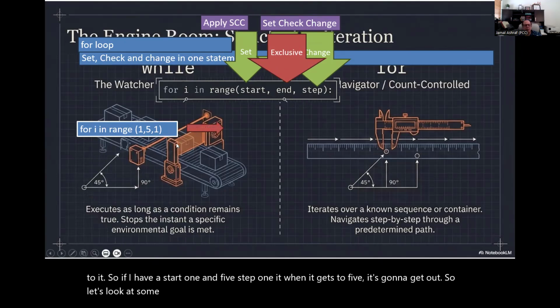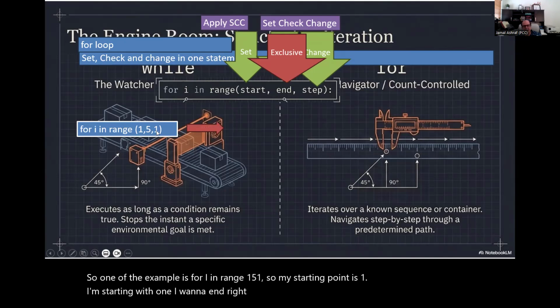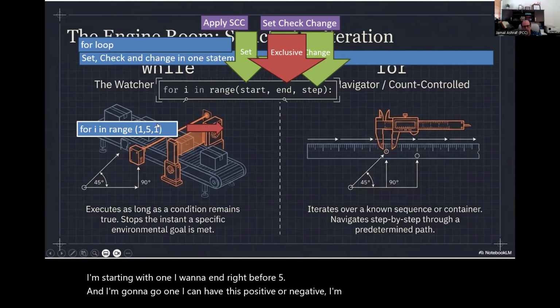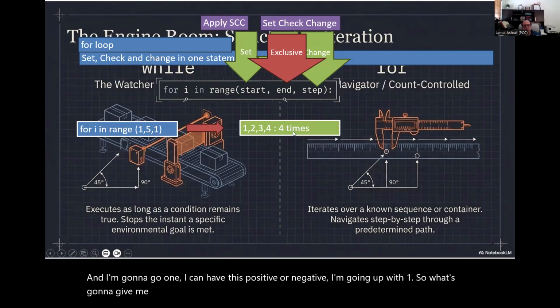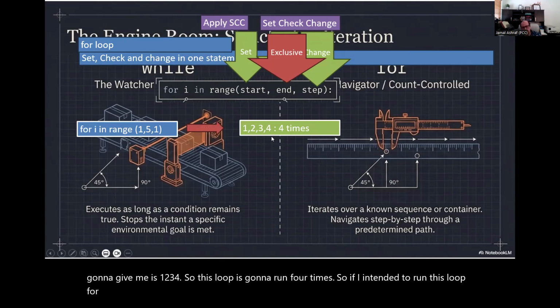One example is for i in range 1, 5, 1. So my starting point is 1. I want to end right before 5, and I'm going to go 1. I can have this positive or negative. I'm going up with 1. So what it's going to give me is 1, 2, 3, 4. So this loop is going to run 4 times. So if I intended to run this loop 5 times, this is not the way to do it.